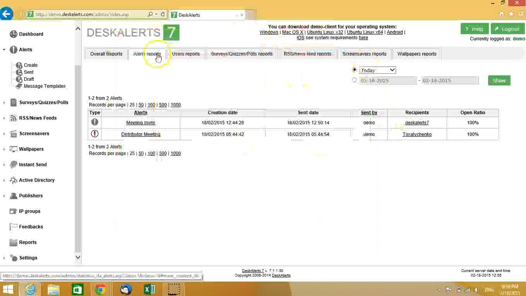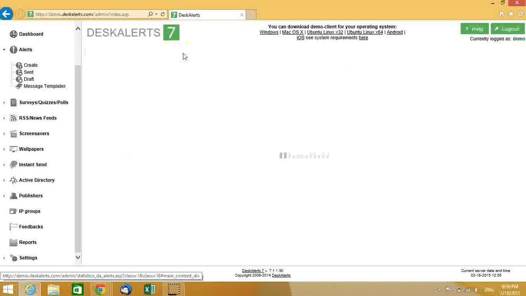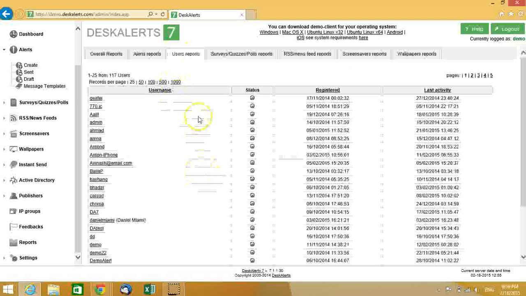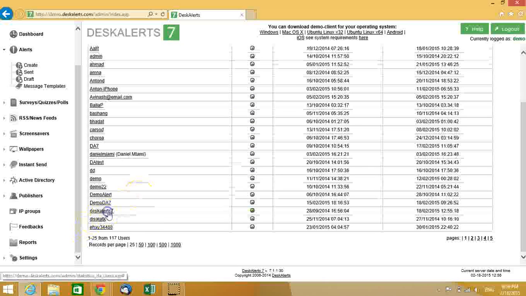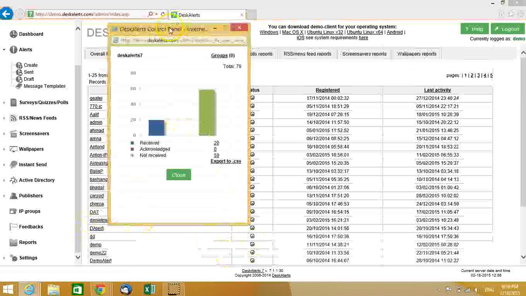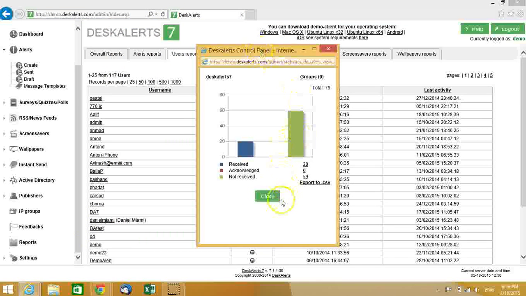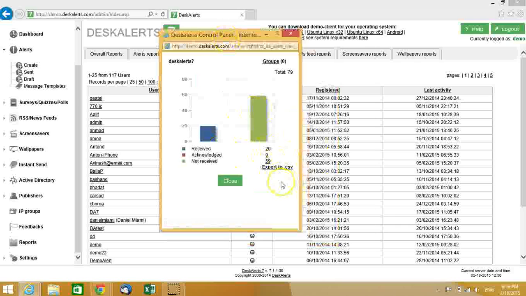If we need to get more details about this user, we go to another tab, Users Reports, and find here the DeskAlerts 7 user. What we know about this user is that it's got 20 notifications and nothing with acknowledgement, and 59 alerts were not received. And what is good about this option, we can export this information to a CSV file.